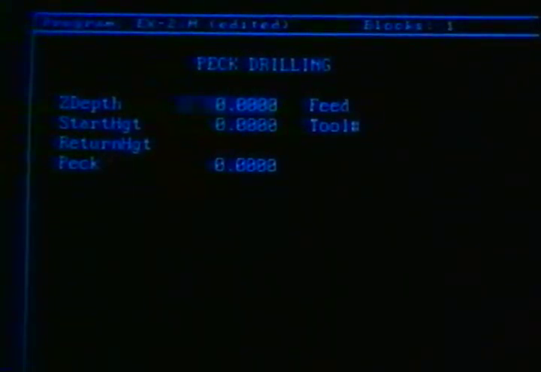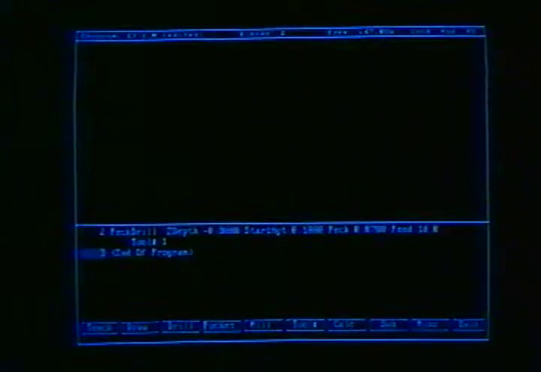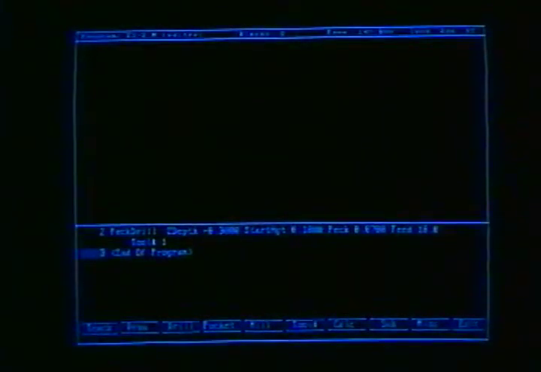We'll start off with a Z depth, minus 0.3. Starting height, 0.100 above the workpiece, with a pecking distance of about 70 thousandths. Feed rate of 10 inches a minute using tool number 1. Now that I've filled in the data, I press save. The block goes into the program, and the cursor advances down.